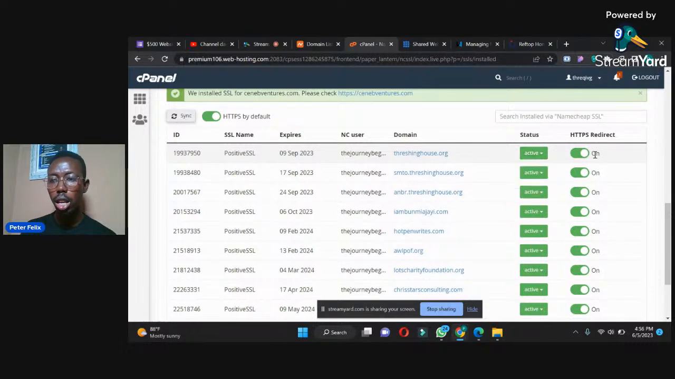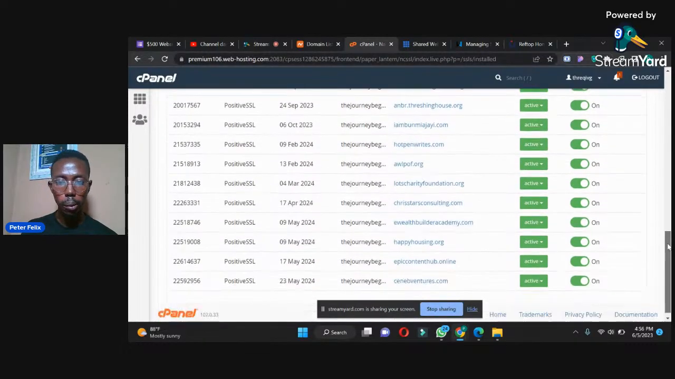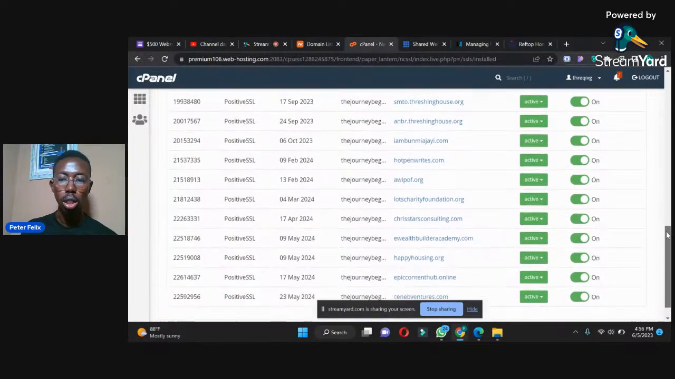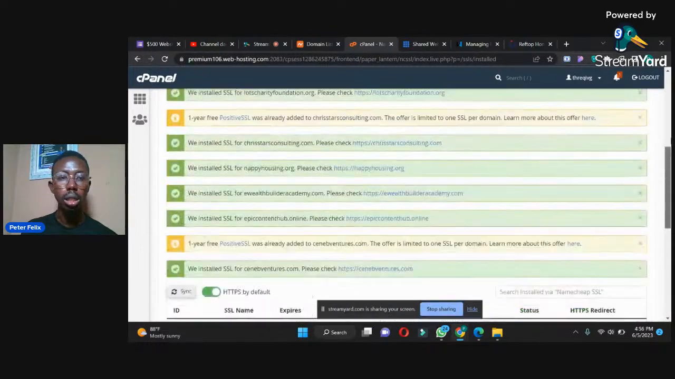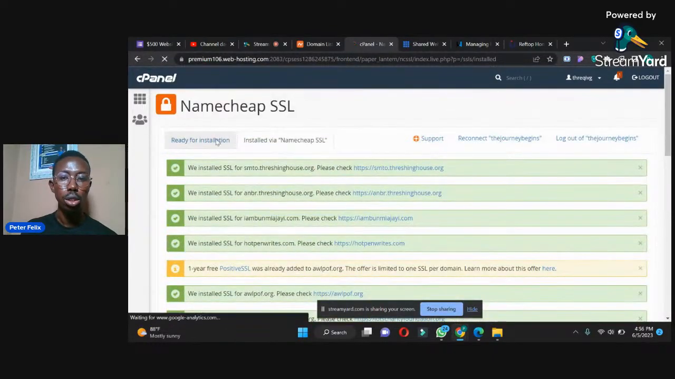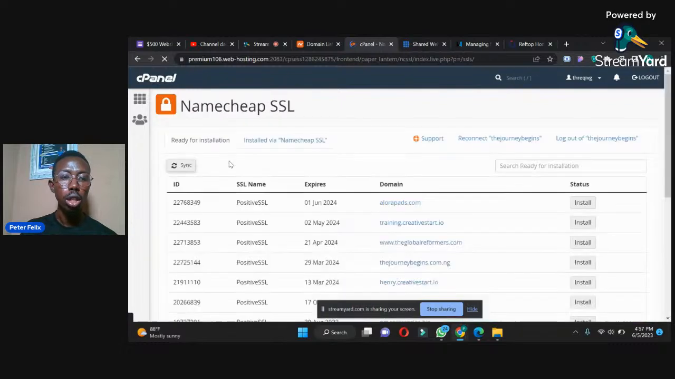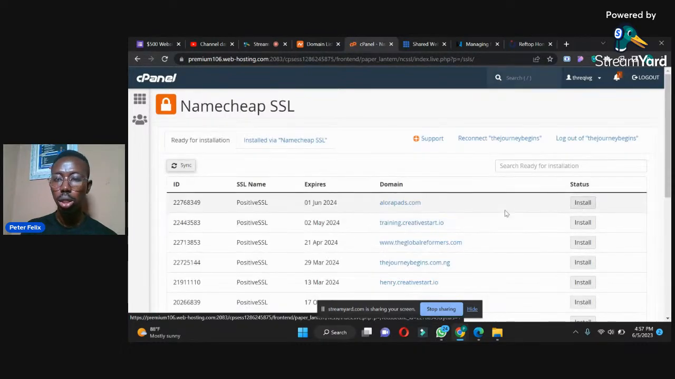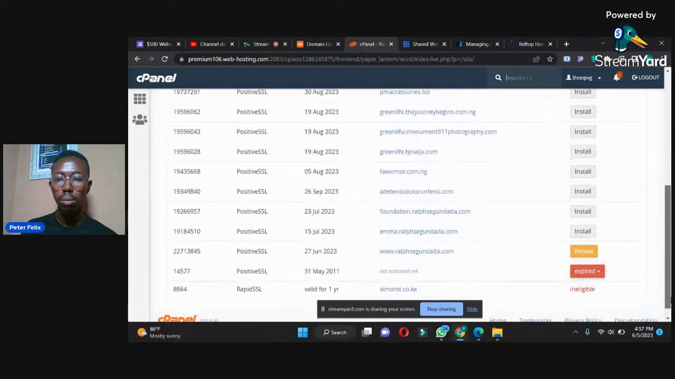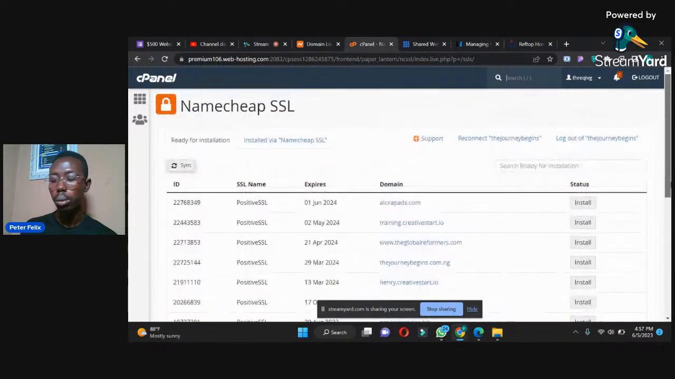You can turn it off. You can turn it on. If I turn this one off now, the site will show site not secured. It means I've turned off my SSL. Once you turn it on, it will also come back on automatically. So it's very simple to install. Once you click on sync, it will show you the list of domains attached to this hosting space. Then you can install SSL on them. It's very simple and straightforward.